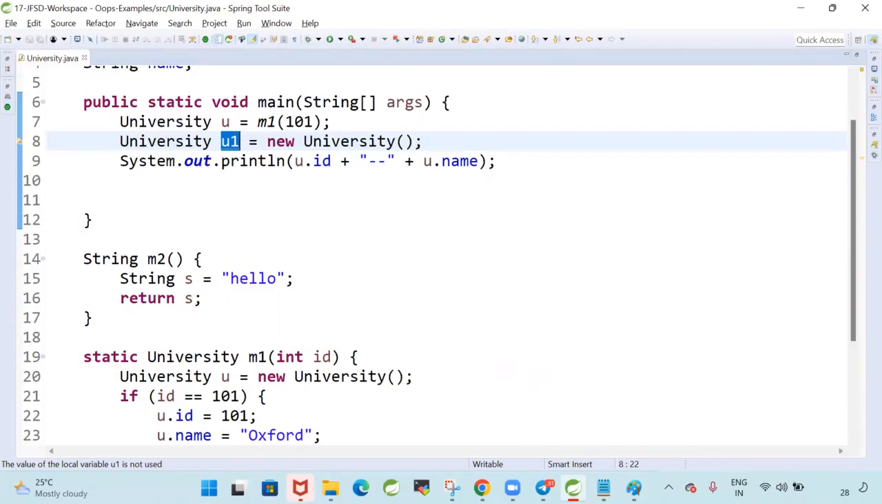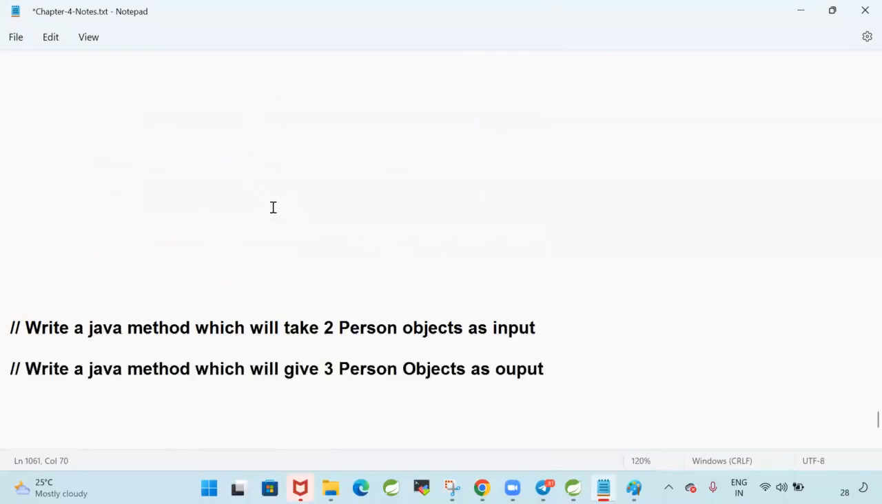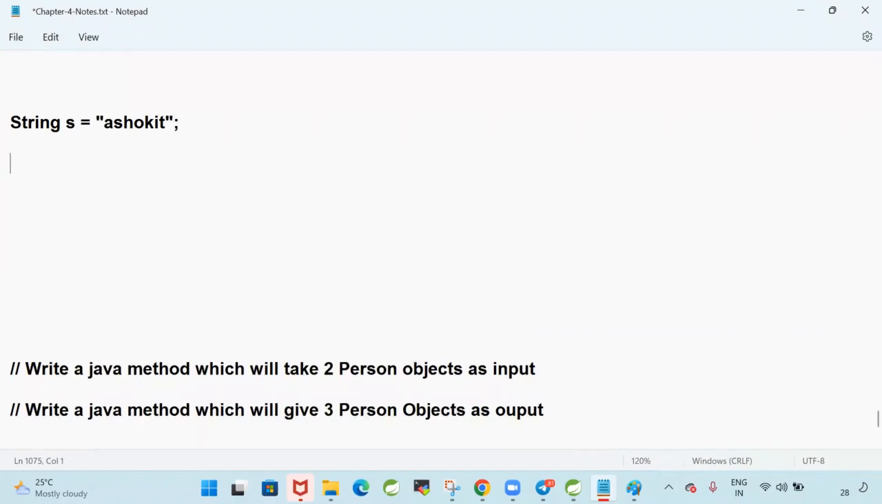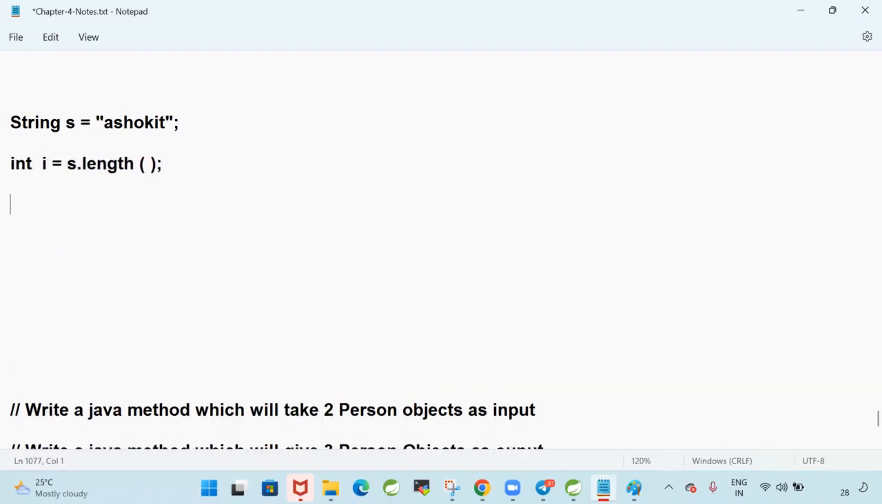Simple. Don't get confused. See here. I'm taking String s equal to Ashok IT. s is a variable. What is the value available in the s variable? The string is available. If the string is available, can I call the length method? What is this length method giving me? A number. Can I store that into an integer i? Yes. Now what I will do is s.substring(2).